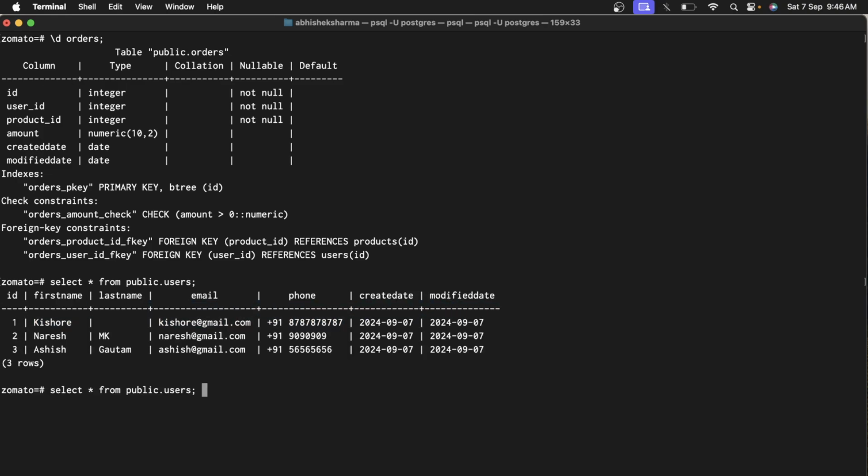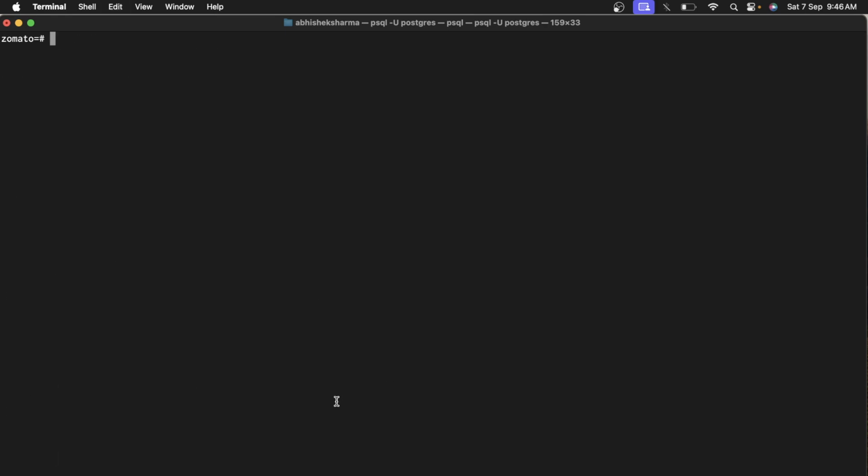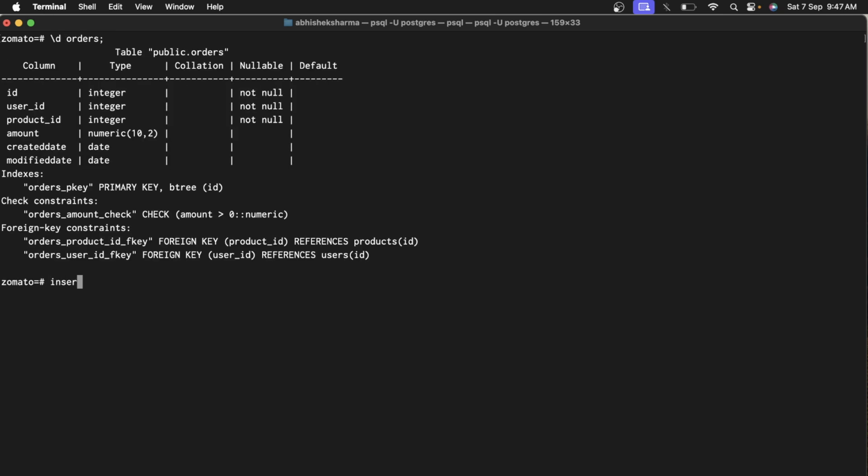Okay, users, no orders. I want orders. So it's empty, right? So let's insert the data. Insert into public orders values 1, user ID 1 exists, right? Product ID 1 exists, right? Amount, let's say 100, and created at now, and this now as well. So we can enter, right? That means our user 1, which is Kishore, has ordered a lipstick of rupees 100.